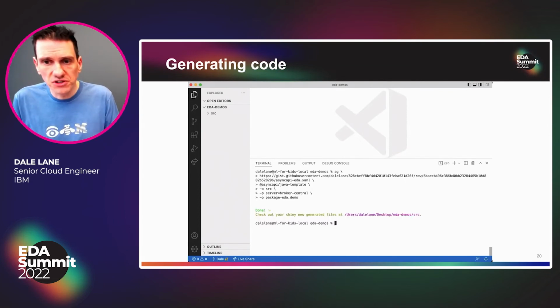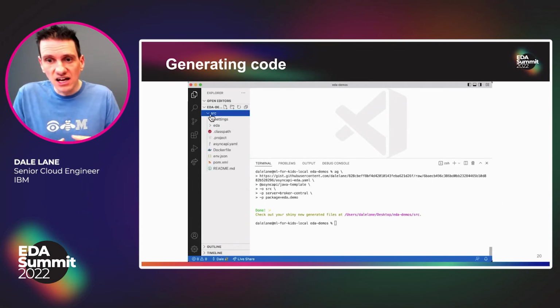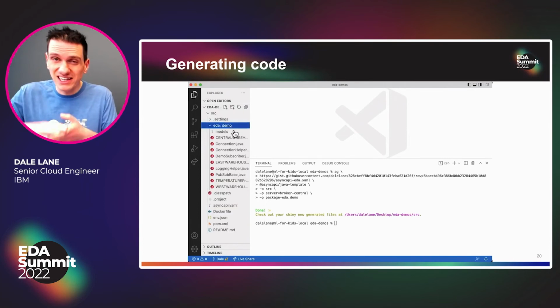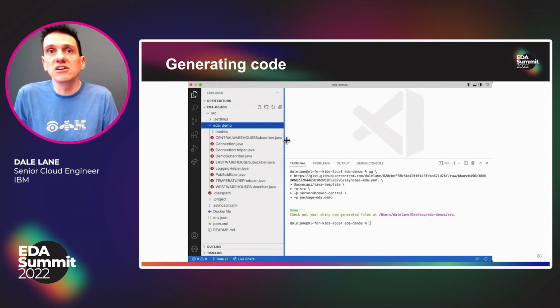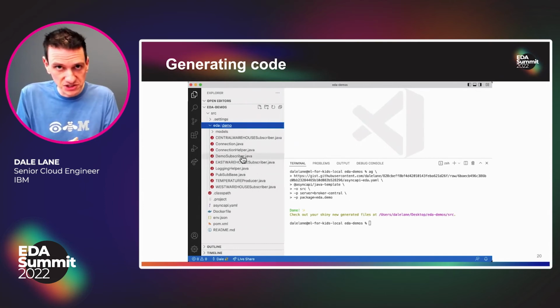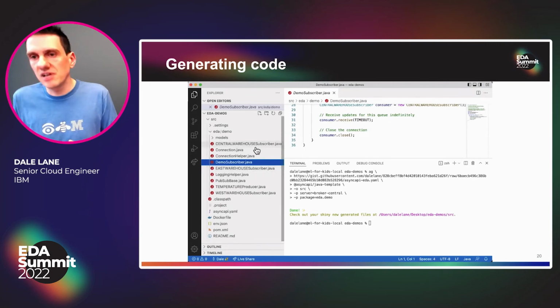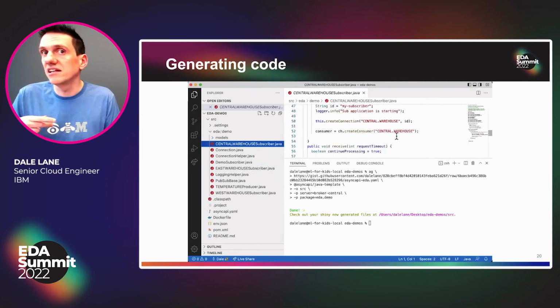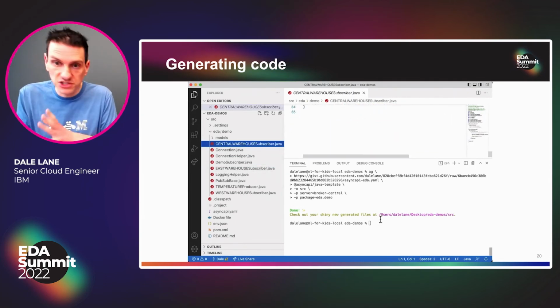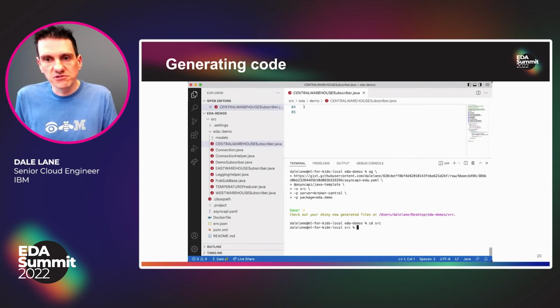The generator will churn away. And as you can see on the left-hand side there, I've got a load of new files that have appeared. This is a complete, working, ready to go application. There's no real business logic in there, but all the boilerplate scaffolding I need for a Java application that can subscribe and produce messages, consume and produce Kafka messages, is ready to go.